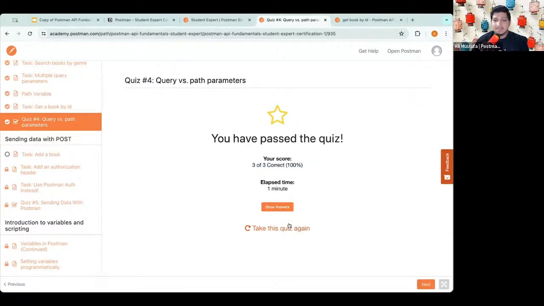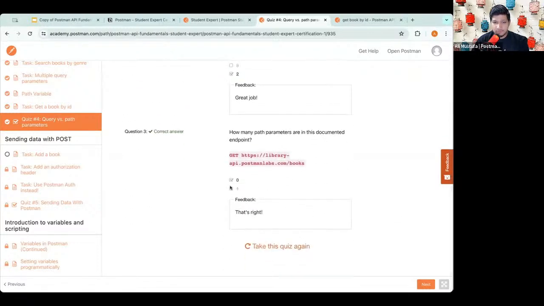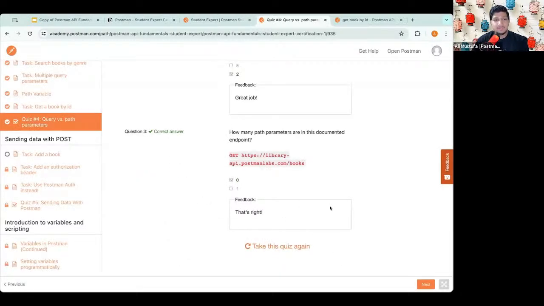That's amazing. So, for the third one, a lot of you mentioned 1, but remember we are using the main URL. So this is the main URL with the protocol, and then this is the path itself. It is not a path param. A path param would be something like a forward slash in front of books, let's say ID, and that would become a path param. So that's why 0 is the right answer. Perfect. Let's go to the next.